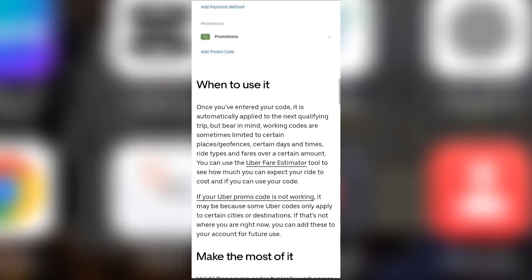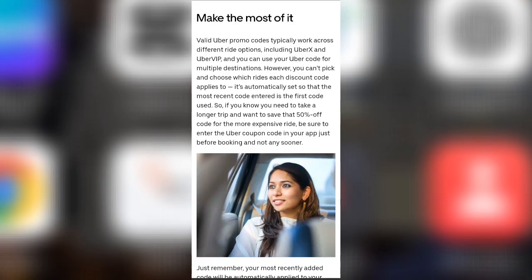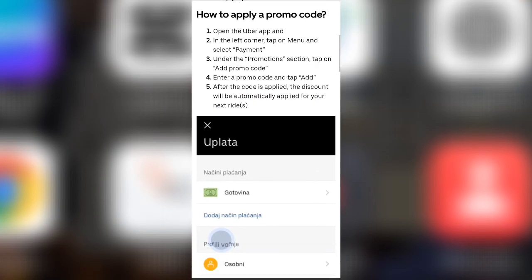In your wallet, you'll find an option that says Add Promo Code, so tap on that and type in the code carefully. Once you hit Add, the code will be saved to your account if it's valid, and you can use it on your next ride.